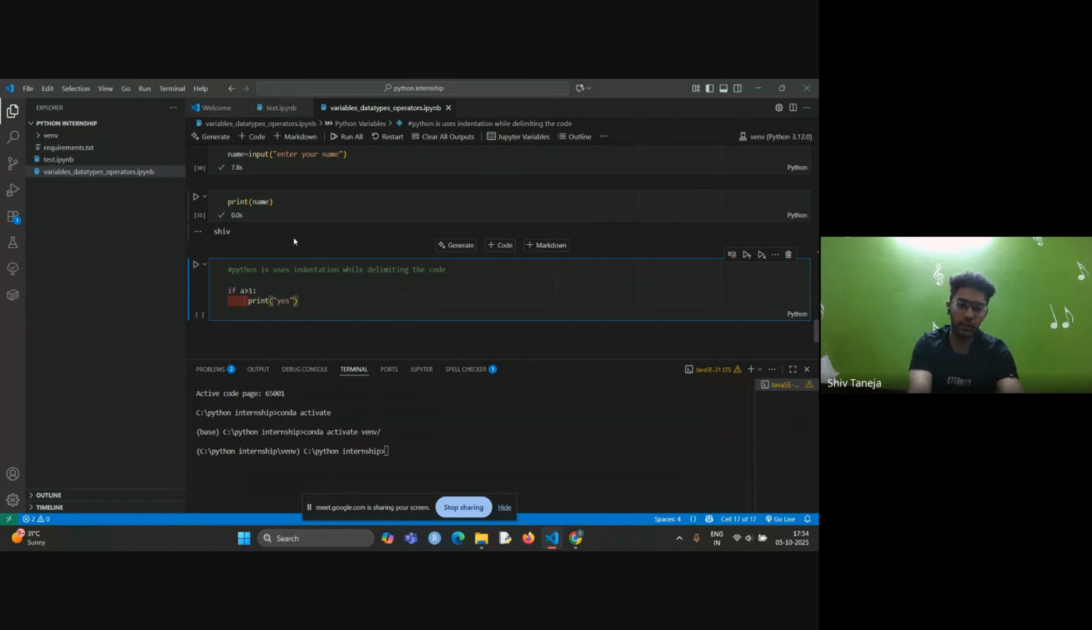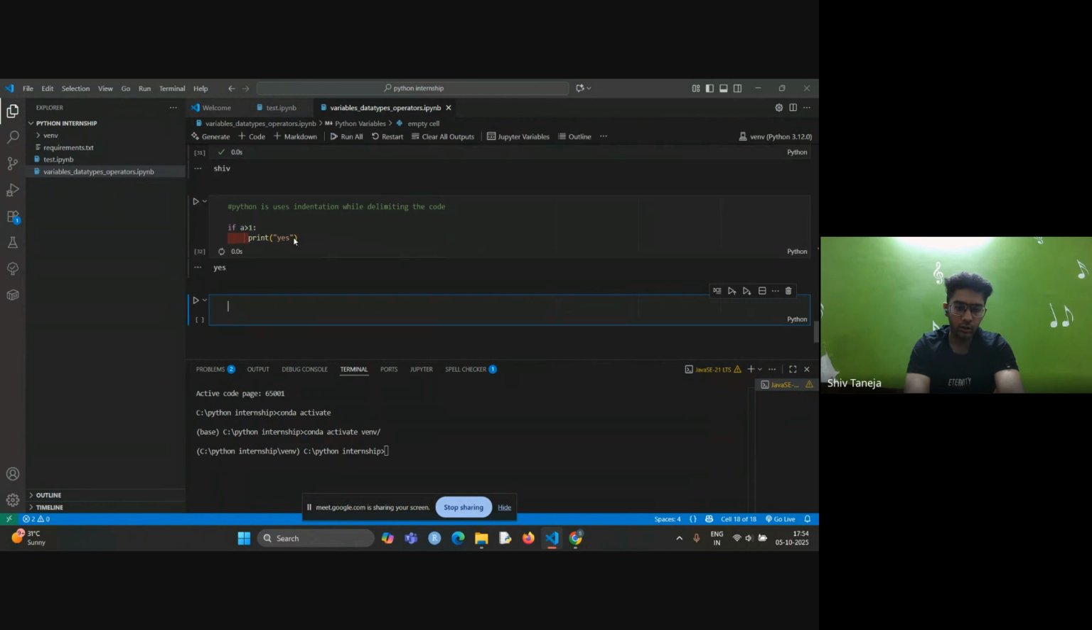yes. If a has a value of 2, if a is greater than 1, print yes. Okay, I have already put an extra space here. If I run this cell, see, it will print yes. It's because of the notebook. If you put it in here, it will print yes.